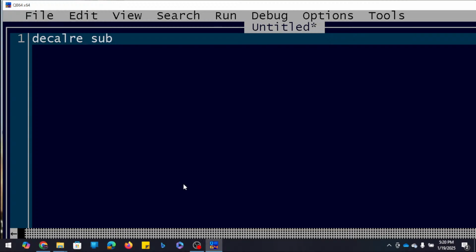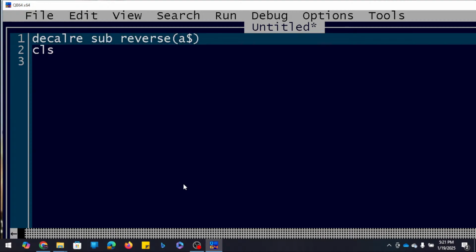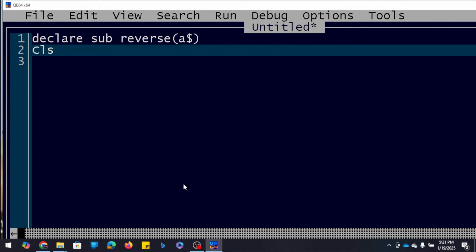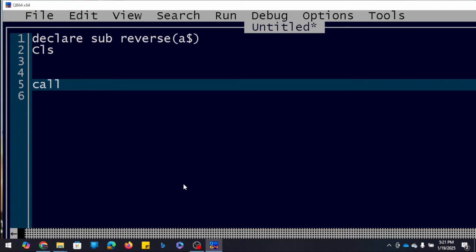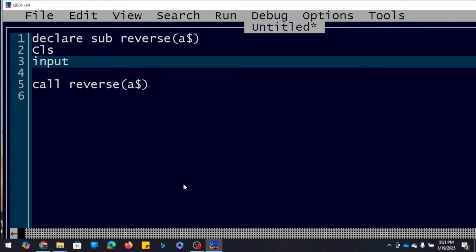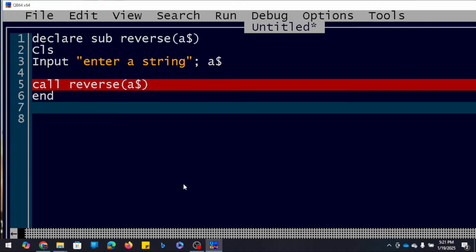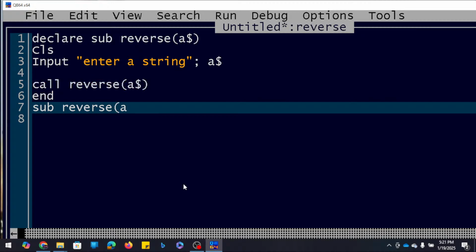Declare sub reverse. Let's pass one variable parameter here. CLS, declare, call reverse a dollar. Let's input here a dollar. Okay, end sub. Sub reverse a dollar.